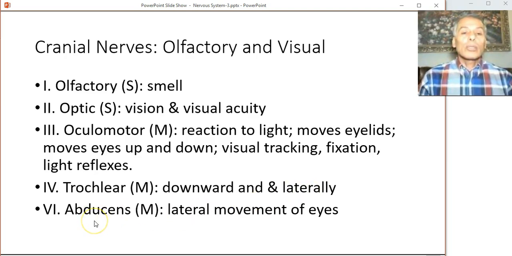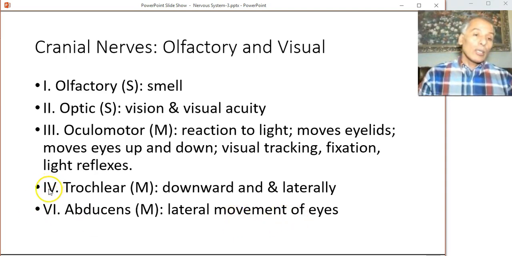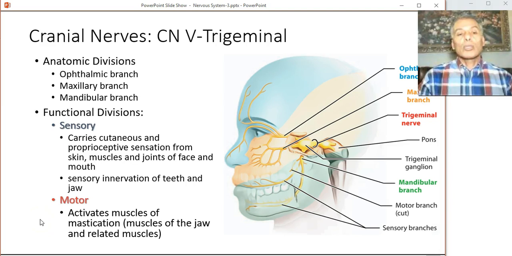And the trochlear nerve is upward and downward and lateral movement, like this. And then the abducens nerve is for lateral movement of the eyes. You notice here between 4 you move directly to 6. So number 5 is not listed here because it is part of the speech ones.